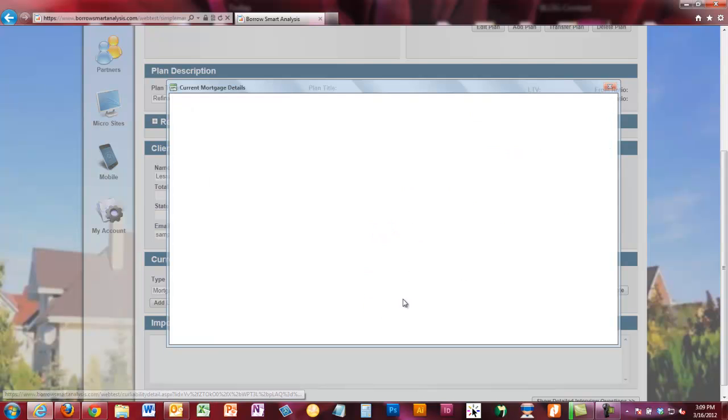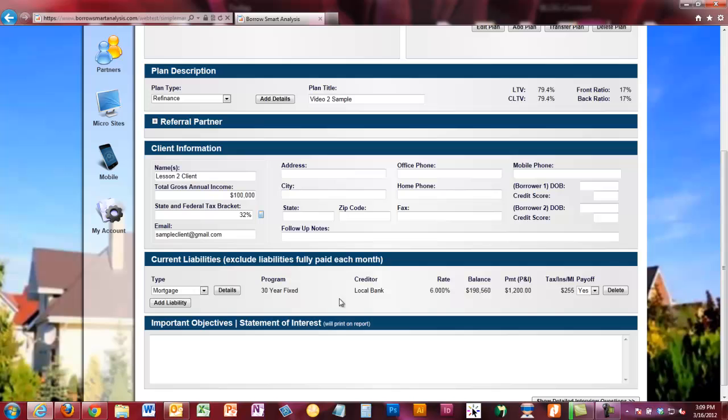So I click the save button, and now I've got all that information in there, and I'm done with one exception. This is one of the most important boxes on the software. It's called important objectives or statement of interest. I want to ask the client, tell me if we were to work together, what would you like to see? What would you like to accomplish for this to make sense for you?